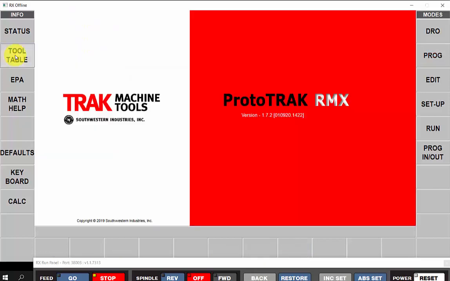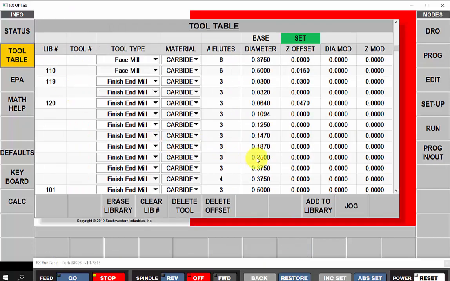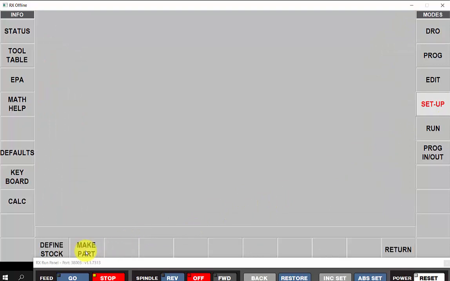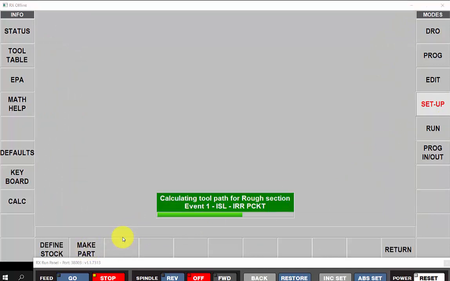And I'm done. I'll make this a 1/2 inch. Number 3 and number 4. I'll make this. Okay, let's go in now to our verify. And it's going to take a while for this toolpath to process.